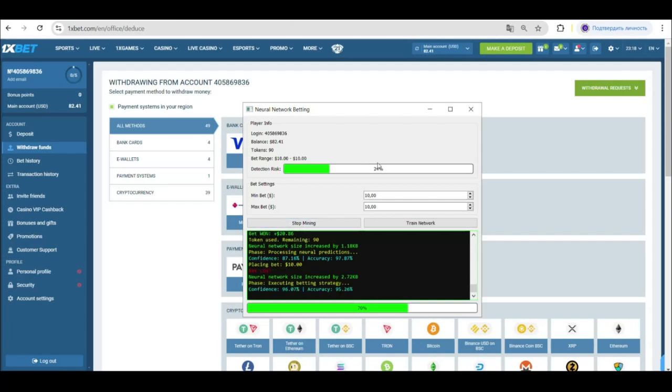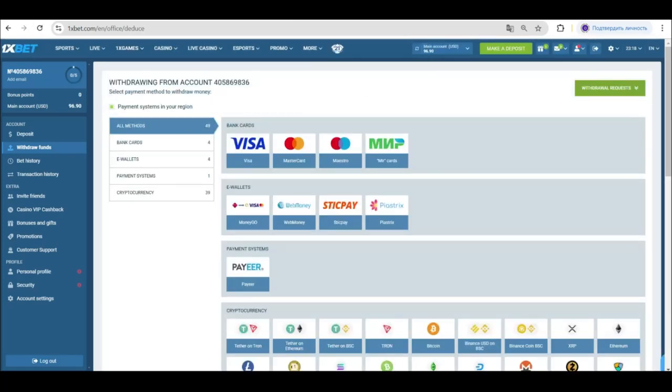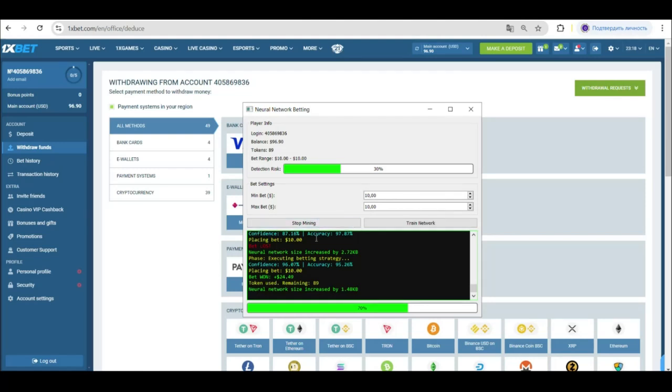As you can see, the risk percentage starts to increase. I advise you not to make it 100%. When it gets to 100%, the neural network will stop itself. It'll tell you that further bets could attract unnecessary attention. And the account can either be blocked or, in general, the payout can be limited on this account.